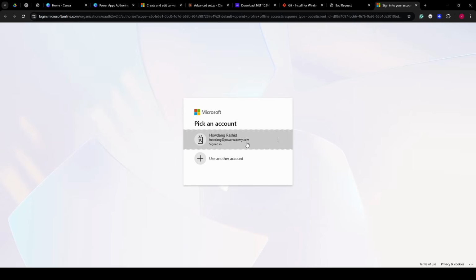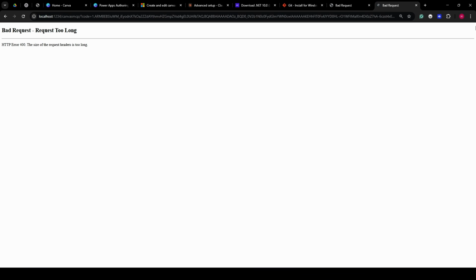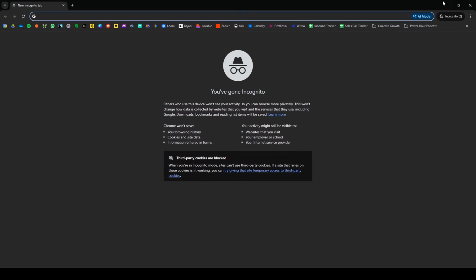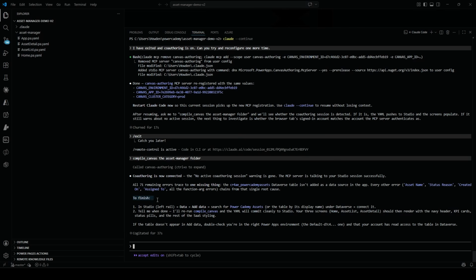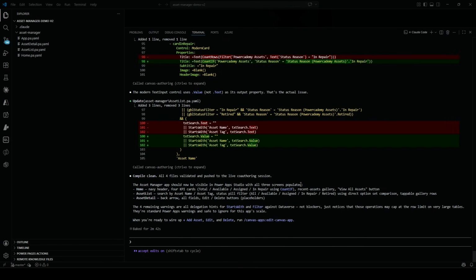You can see it's requesting us to authenticate again. I'm going to run into the issue, go incognito, and paste that in. You can see it's saying just to finish, add the data, but we've already done that. So what I'm going to say is, this is finished, please continue. And then it seems to have resolved itself.